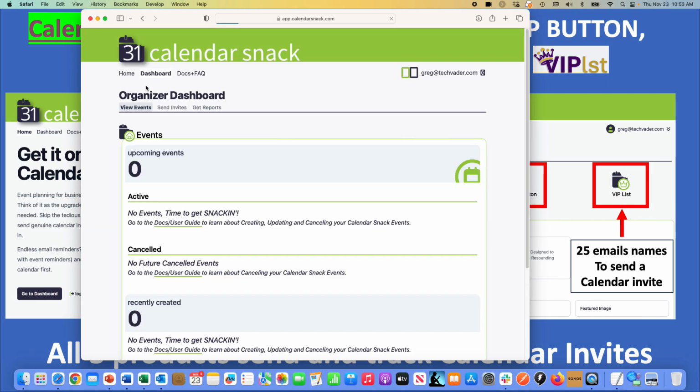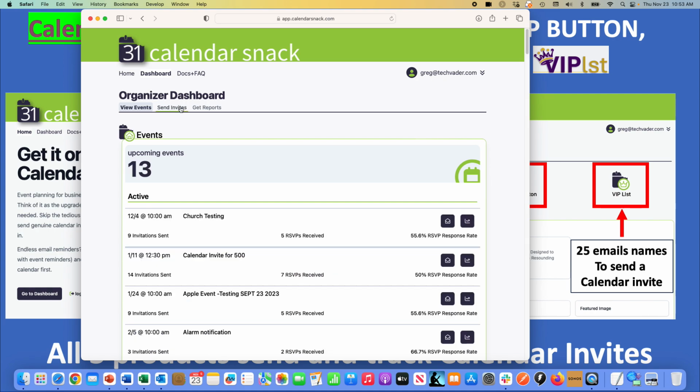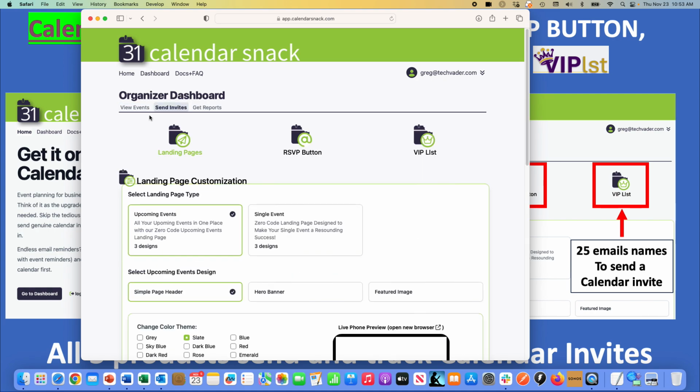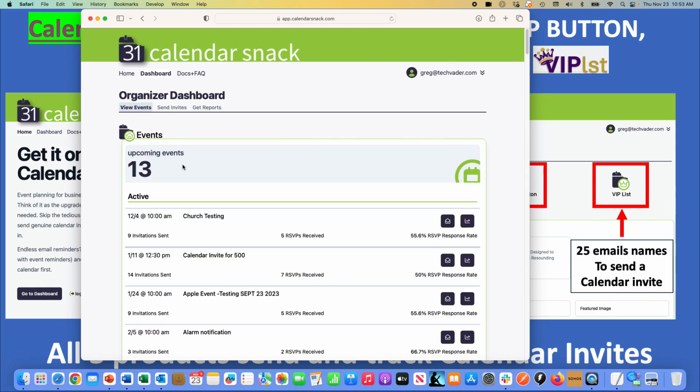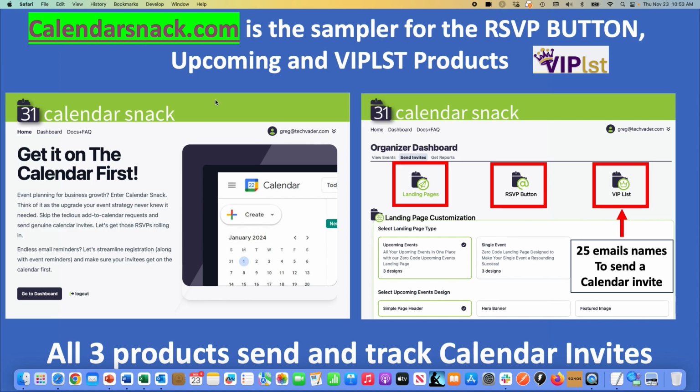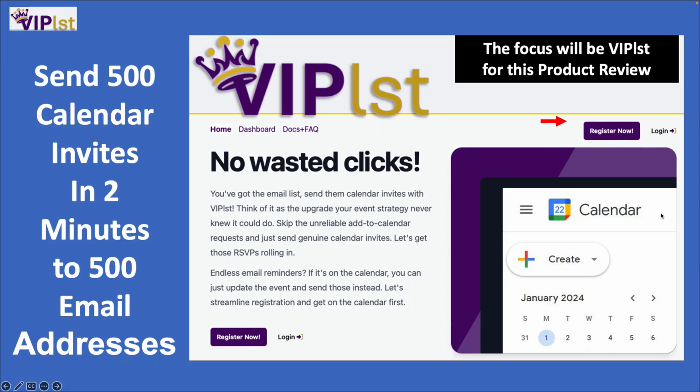Now, Calendar Snack is here and live. You can go to it via the dashboard. I'll show you live how the three products are here: landing pages, RSVP button, and we're going to talk about this enhanced product area, the VIP list. There's a doc and FAQ area my teammate Art has done a great job with, and my other two teammates have done a superb job on building all the infrastructure on AWS. So you can see it live, it works. So let's get into what I'm talking about today.